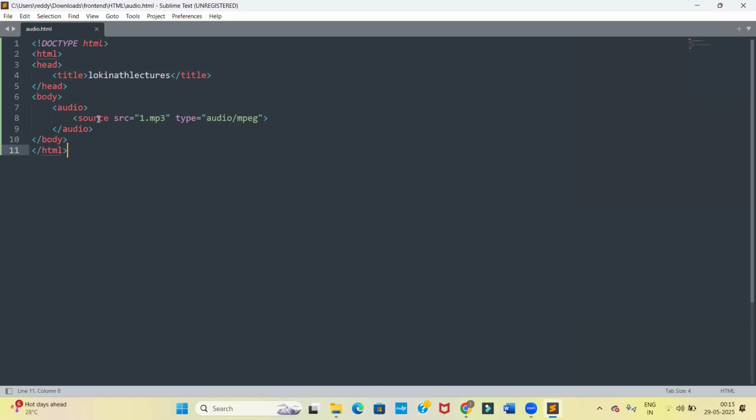How do we give controls? Within the audio tag we give the controls. So I'm giving controls and saving, and again I open the browser and refresh. Now I get the controls for playing this 1.mp3 file. If I click on this play button, the audio will play. So just a minute.